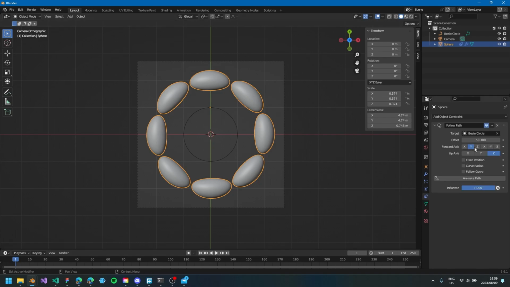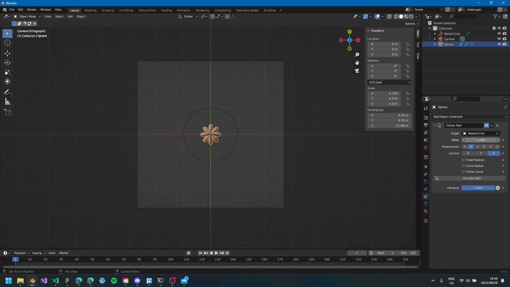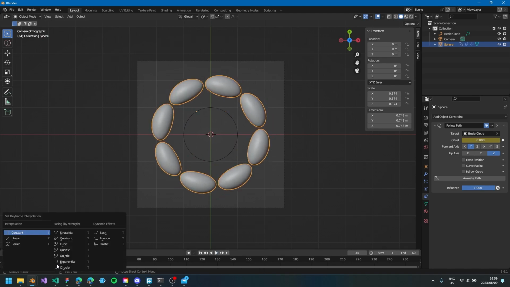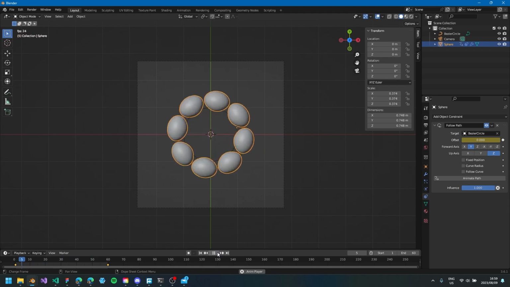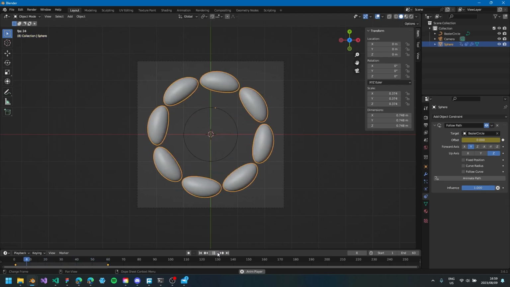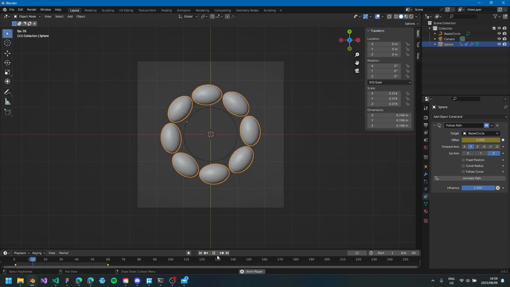I'll go to my first frame, 0, insert, and then on frame 60, so a full rotation would be 100, insert. And then if you play it back, you have this cool animation. We do have a Bezier curve on there, which doesn't look that bad actually, which would be interesting to test around with. We can test around with other Bezier curves, just as you want.